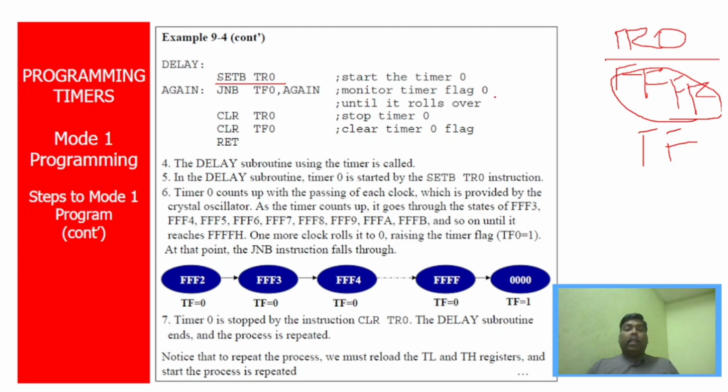So how can we do that? By using this particular operation, jump if not bit. If the TF0 bit is not set, then we have to loop again and again. It has to loop to the same location until this bit is set. When it reaches the maximum value, FFFF, TF will become 1. And when it becomes 1, this condition does not satisfy, and it will go to the next instruction.